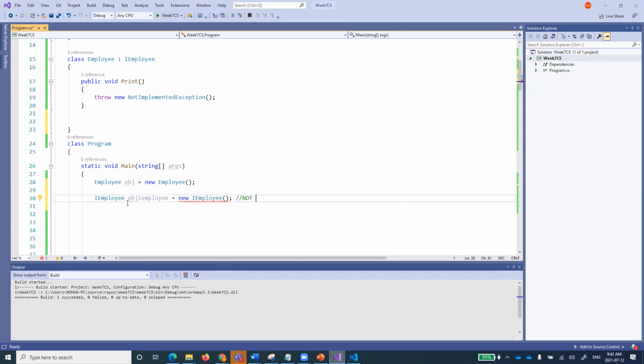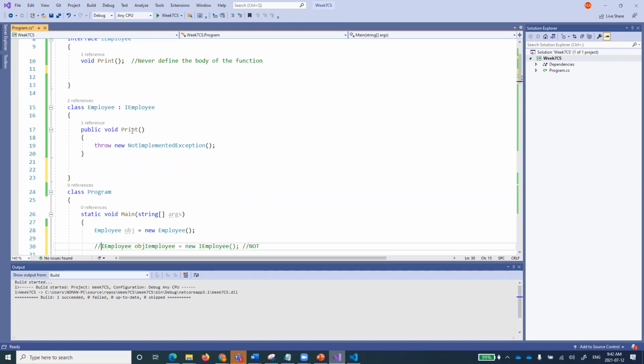Interfaces cannot be instantiated. So who instantiates an interface? The class which is inheriting from that one. Abhinav, have you checked? Is it throwing an error for you? I'm waiting for your response.